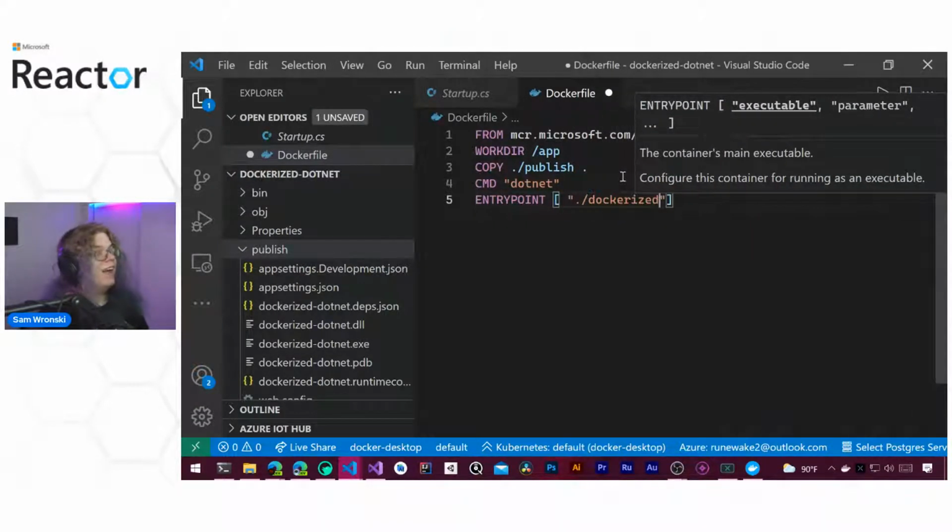Dockerized thing. The problem with this is this isn't going to work. Remember how I said that we were building for our current language and runtime? We just built this for Windows. We don't have a Dockerized application. We don't have a Dockerized binary. It doesn't exist. We have an executable that's designed to run on Windows.